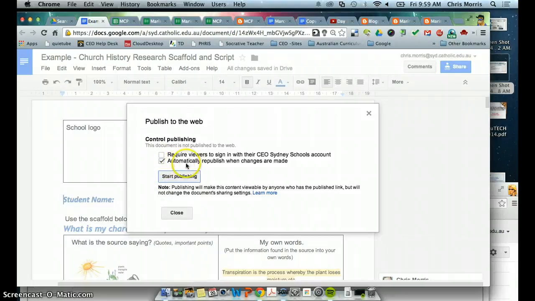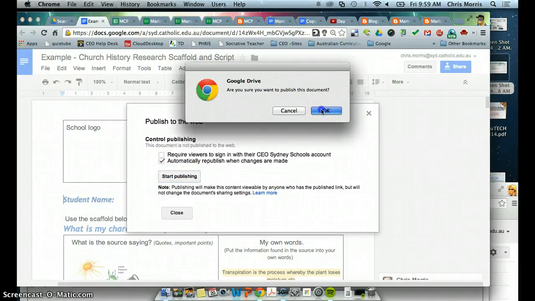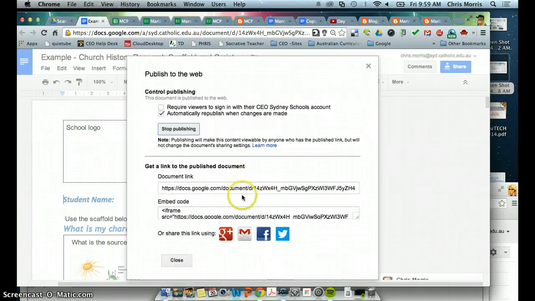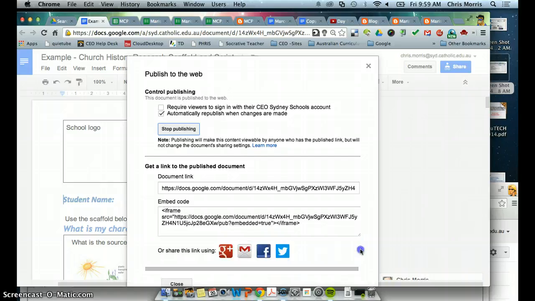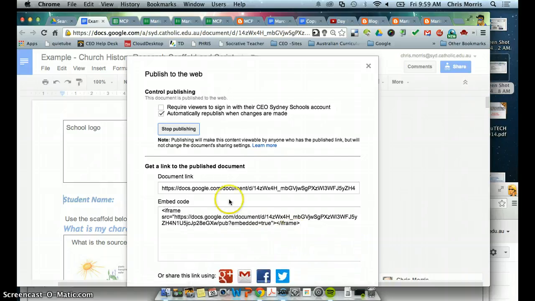Automatically republish when changes are made. Yep, we'll leave that ticked. And we hit Start Publishing. And I choose OK. So that's when it produces this code. So there's an iframe code there that we can embed in our blog, and there's also a permanent link which would link back to that Google Doc, and you would obviously then see that.